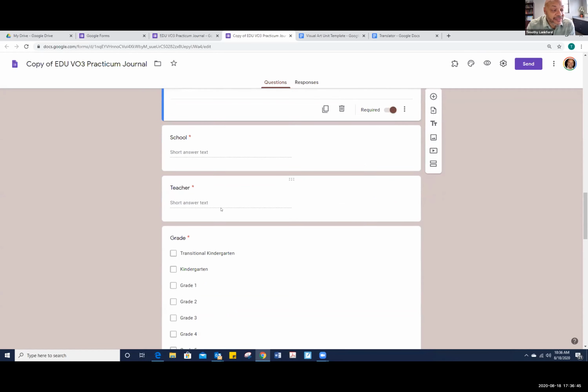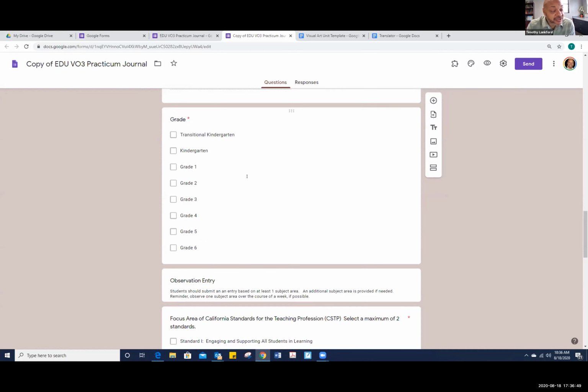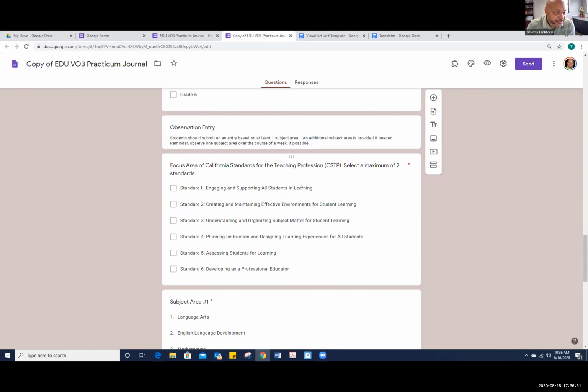I wanted to know the school they were at, the teacher, grade level that they were observing. So this was all the information that I included. And then with the teaching, we have standards for the teaching profession. So as I had students observing in the classroom, I wanted them to align their observations to one of the standards, at least one or two of the standards, to make those connections.